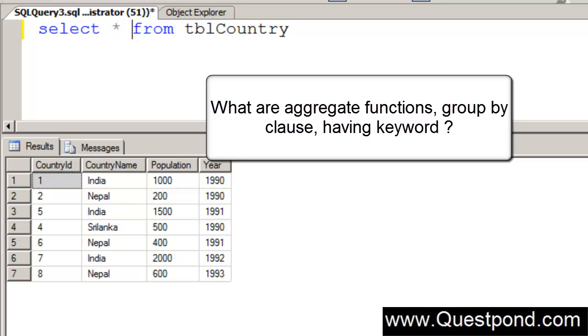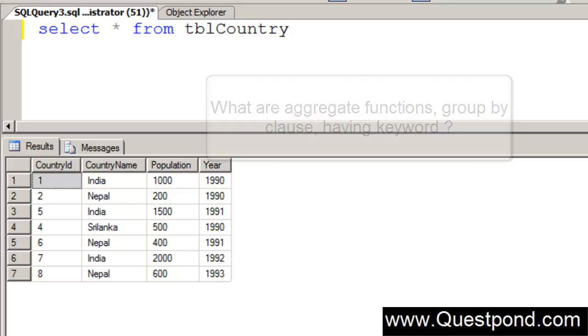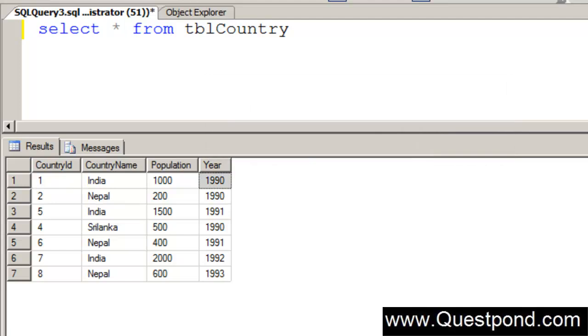In this video, we'll try to understand what aggregate functions are, what the use of the group by clause is, and how to use the having syntax.